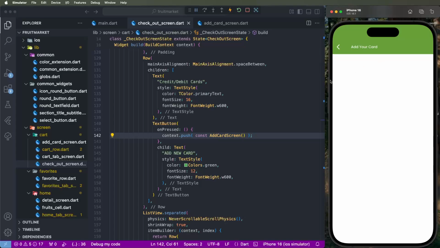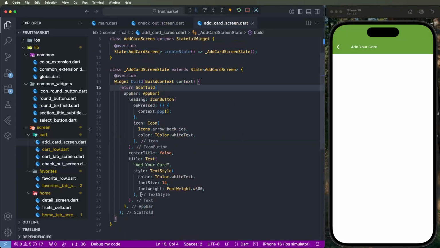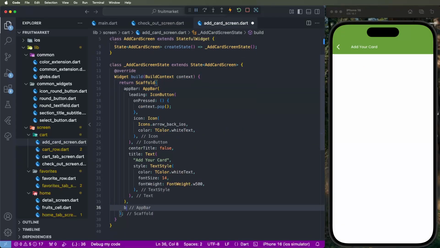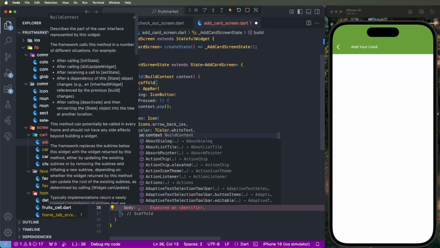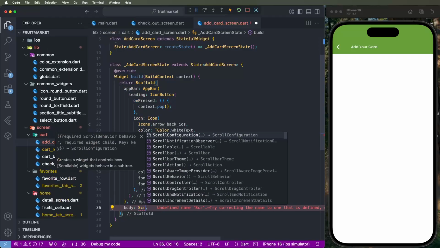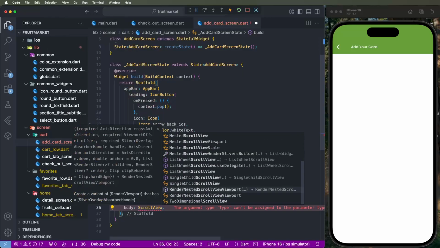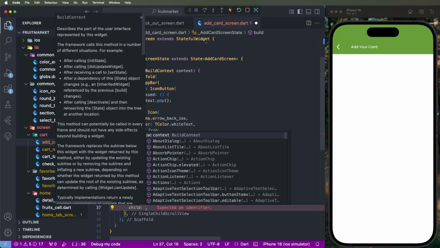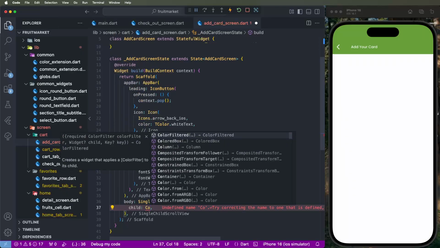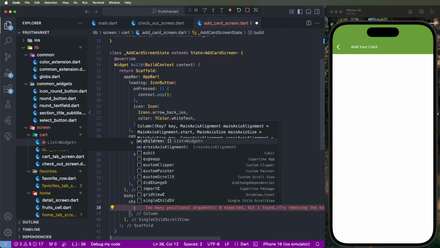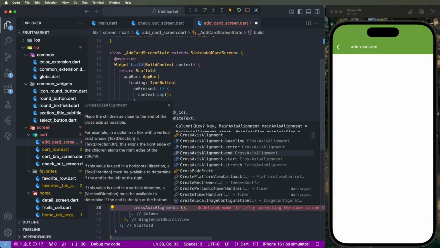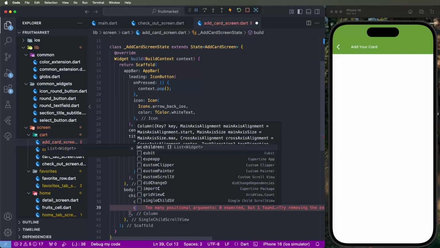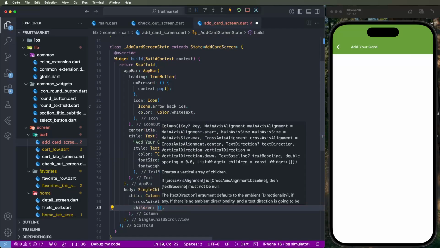Now we need to develop the scaffold, developing inside the body. We need to write the body parameter. Inside we put the SingleChildScrollView, which we need to use here, and we create the child. We need to set the value of the column. We need to configure and set the cross axis alignment. We need to set it to start. Now we need to create the child widgets inside.